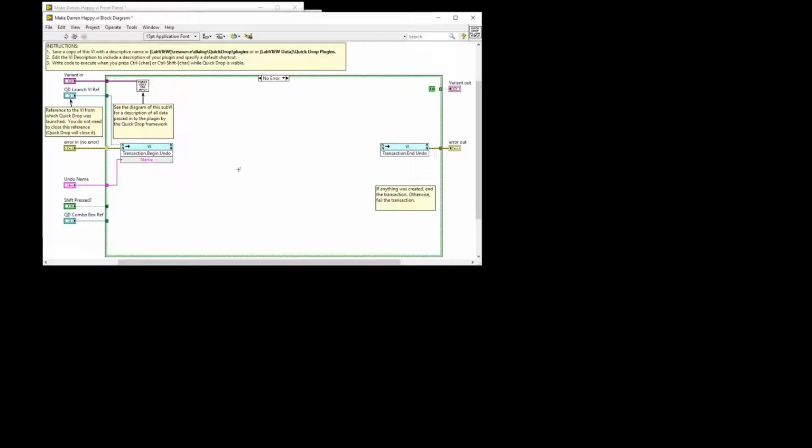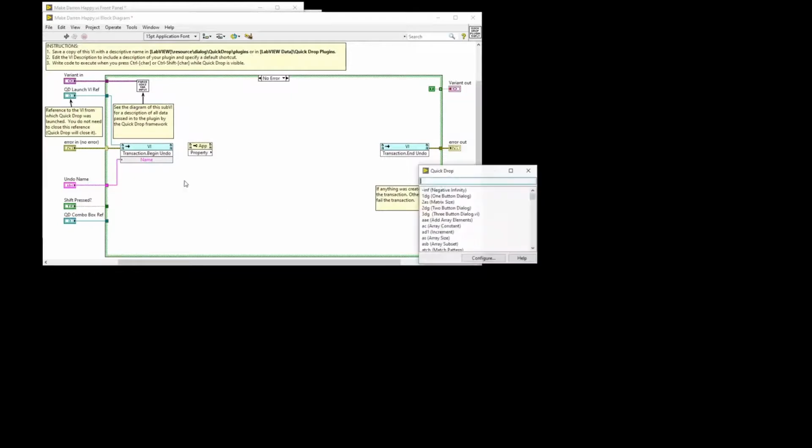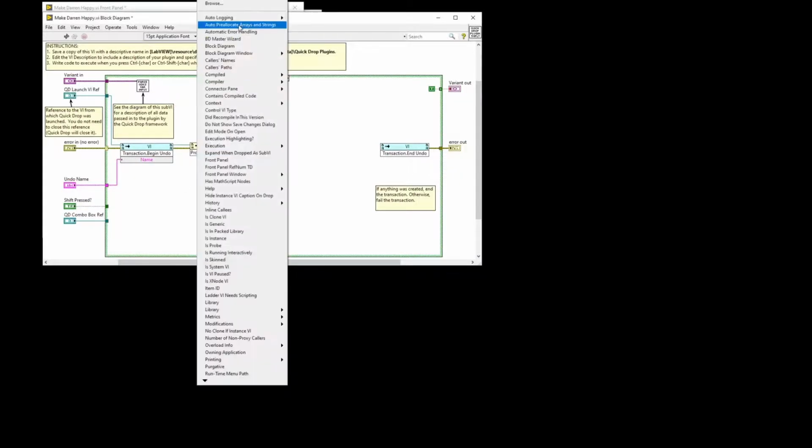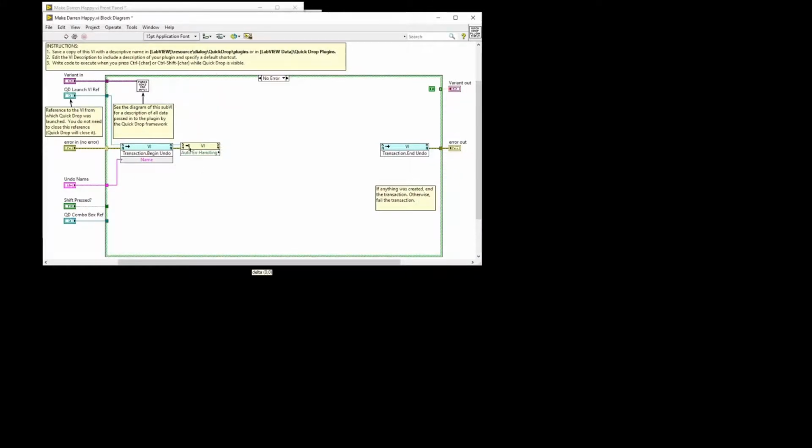And I'm going to start writing the scripting code to implement this new LabVIEW feature that I'm adding called Make Darren Happy. So the first thing I'm going to do is turn off auto error handling on whatever VI is being run with this plugin. So auto error handling is now turned off. By the way, as I'm writing this code, feel free to jump in and ask any questions. All right, so the next thing, yeah, what's up, Norm?